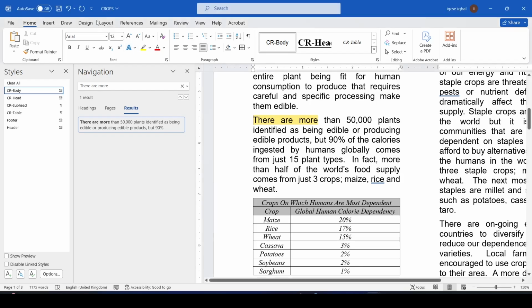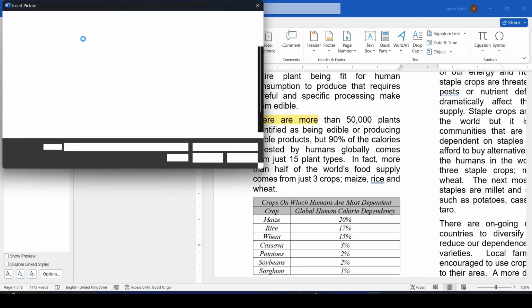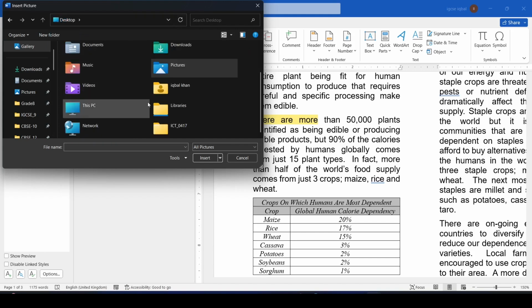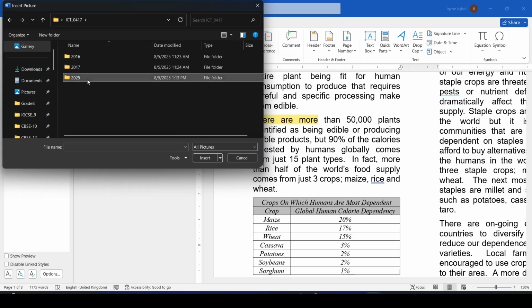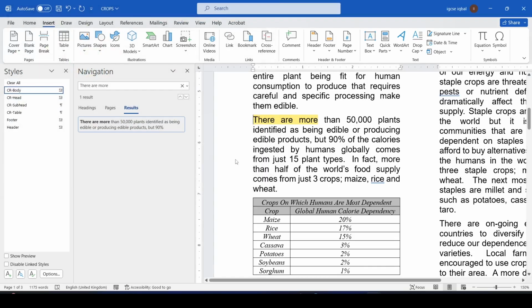Now to import the image, we will use the feature of insert from this Microsoft Word document. Okay, we'll pick picture and then we'll go to desktop, and then here from desktop, papers 2025, and here's the picture, insert the picture.